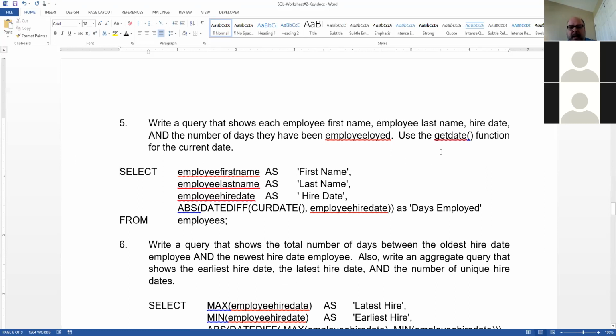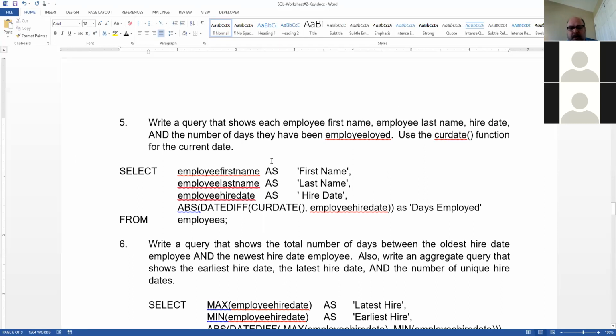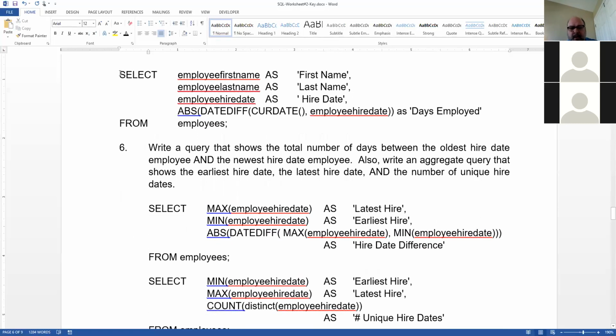And I didn't use the get date. That's what we'd use if we were in SQL Server. We use what's called cur date. So this is the query right here. And again, if you're more comfortable, put it all in lowercase, whatever way you want.